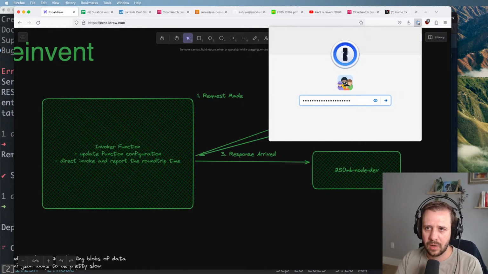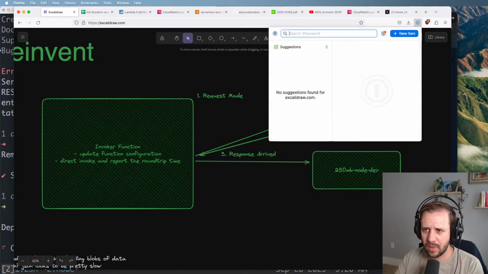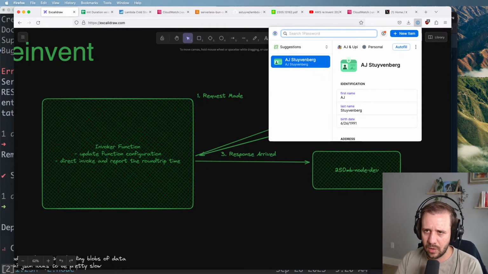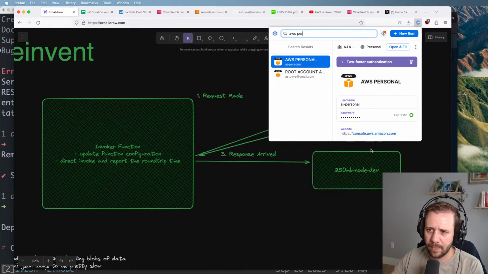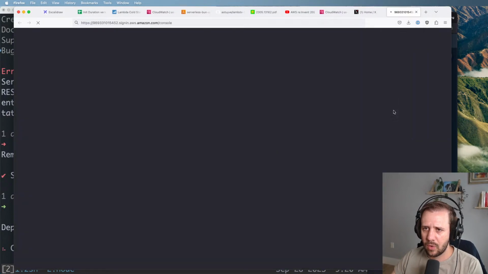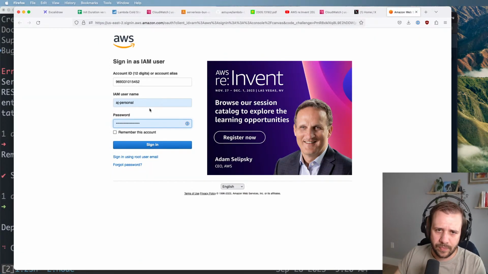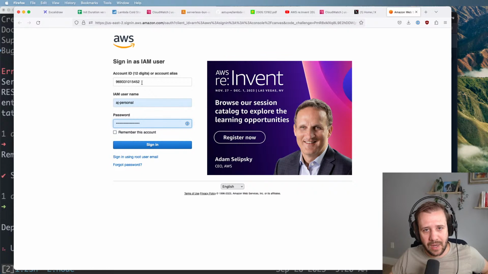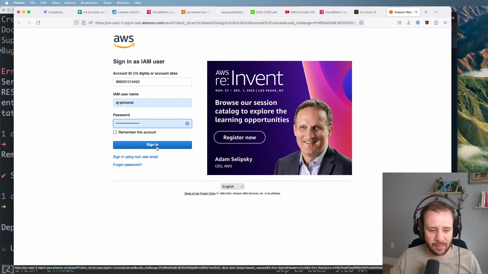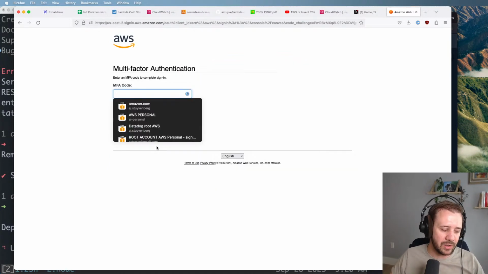So let's log into my 1Password and then search for AWS personal. Okay. Yep. Open and fill. All right. So I am logging in to my AWS account as an IAM user. I am not logging in as the root account. For day-to-day operations in your AWS account, you should always use an IAM user and not the root account.